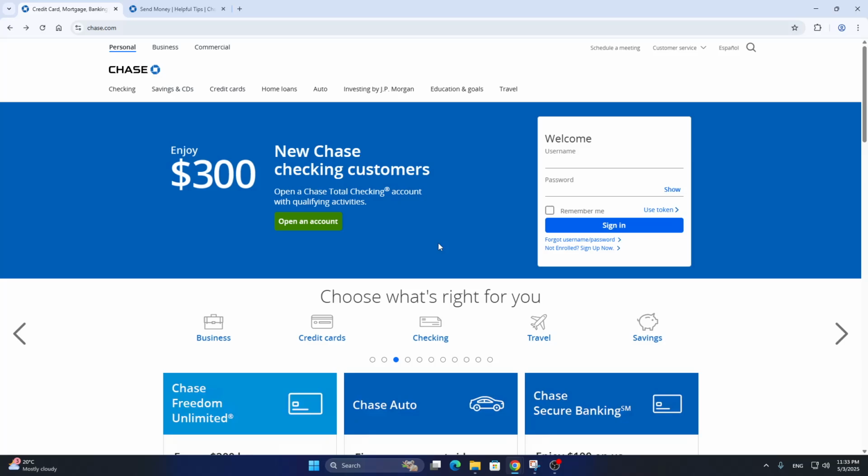So the first thing we want to do is to go ahead and open up the official Chase application. So if you're on your PC, what you can do is open up chase.com. This is the main URL right here that you want to open up. And if you're on your mobile phone, just go and download the Chase mobile application and open it up. So once you're ready by the home page, now we can get started.